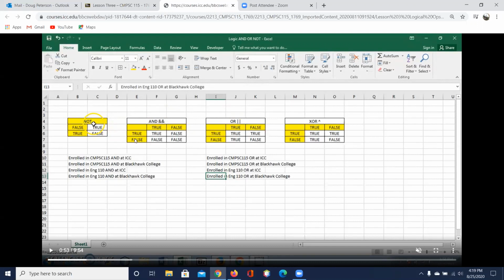So that's how the logical operators work. And the symbol for XOR is a caret, an uppercase 6. And I very seldom have ever used that. So just so you know that.